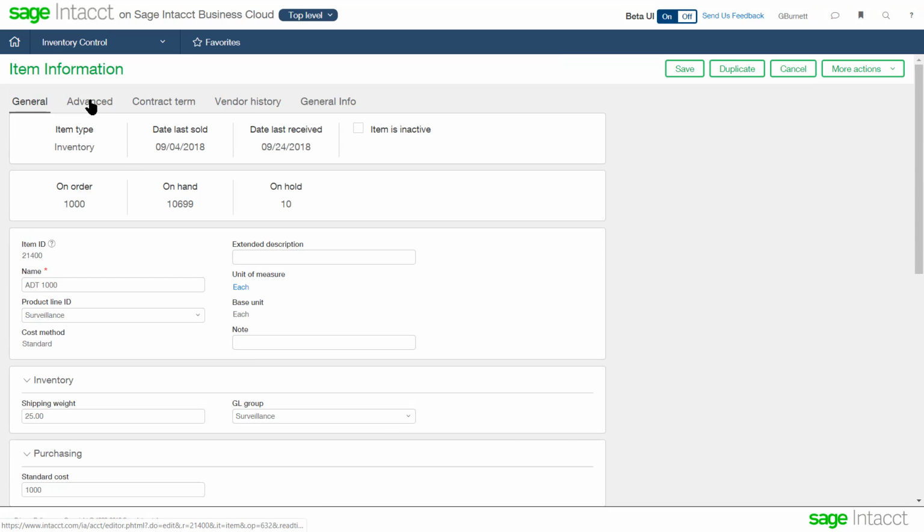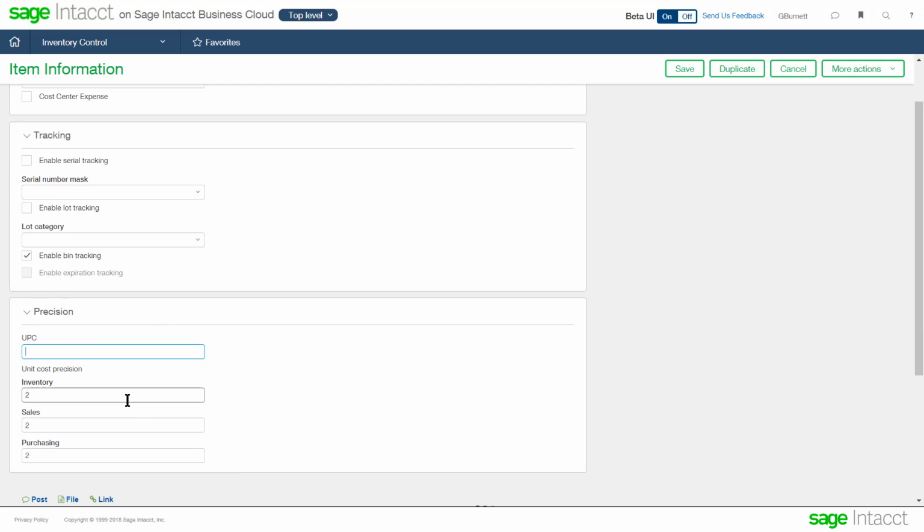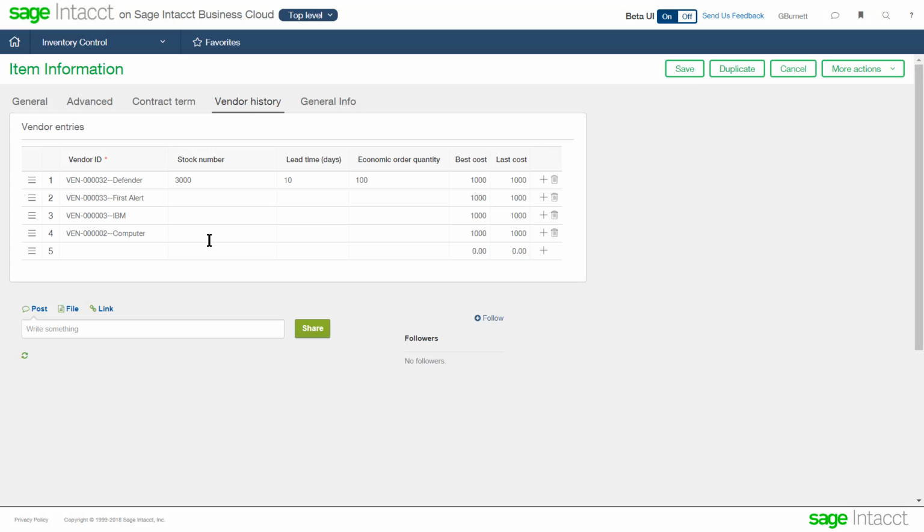Some additional information on the item as we're setting it up: I had indicated we can track it by serial number or by lot number. It can also enable that this item is being tracked by bin. So this is where we're enabling the ability to do row, aisle, and bin. There's the UPC code, and then how many decimals we're costing for inventory, sales, and purchasing on the item. The system is also keeping track of the relationship between this item and the vendors we're buying it from. We can establish the different stock numbers that the vendor calls this item by, and their lead time, economic order quantity, and cost information is captured here as well.